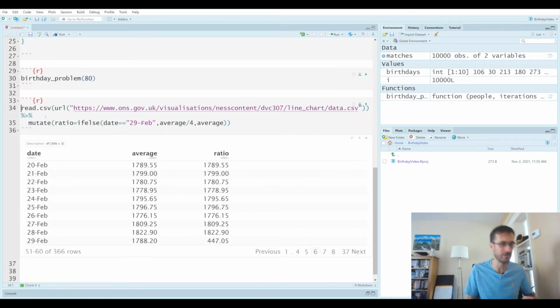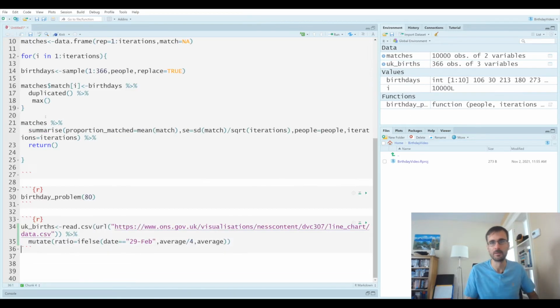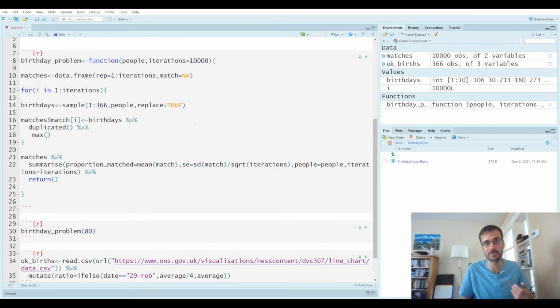I'm going to save this as a data frame. I'll call this UK births. You can see this is now popped up in my environment. So now to apply this into my function, I need to go back to the sample function before.